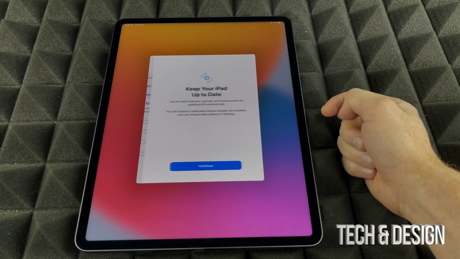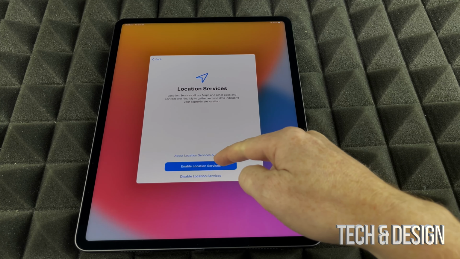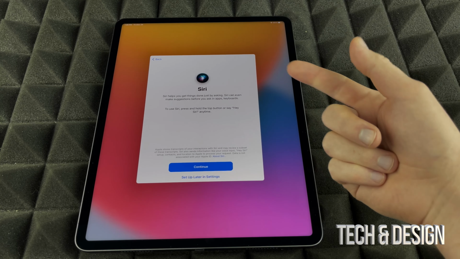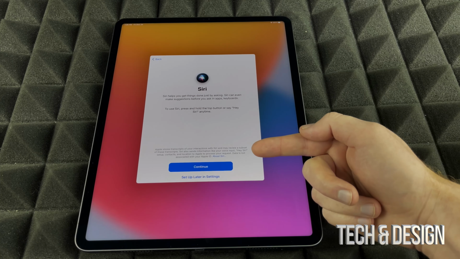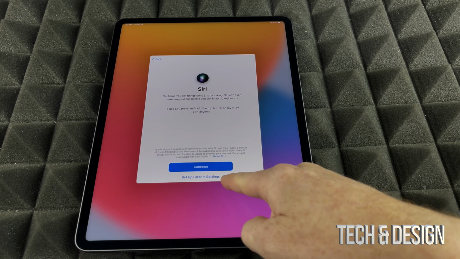So we do have to agree to this. Then you're just gonna see this, just put on continue, enable location services. You for sure want that. You can go on and set up Siri right now. Or again, we can just skip that over and set up later in settings.